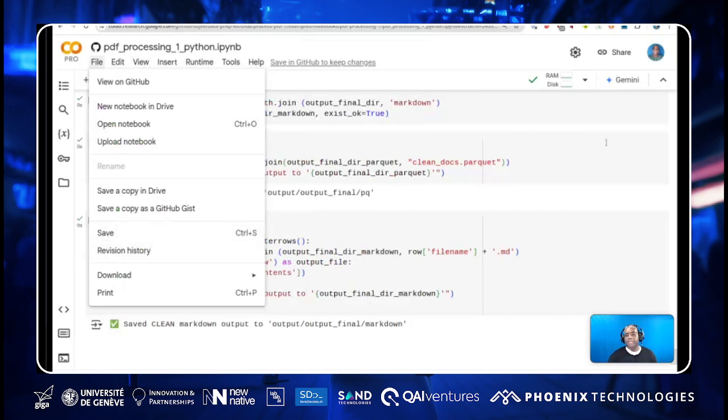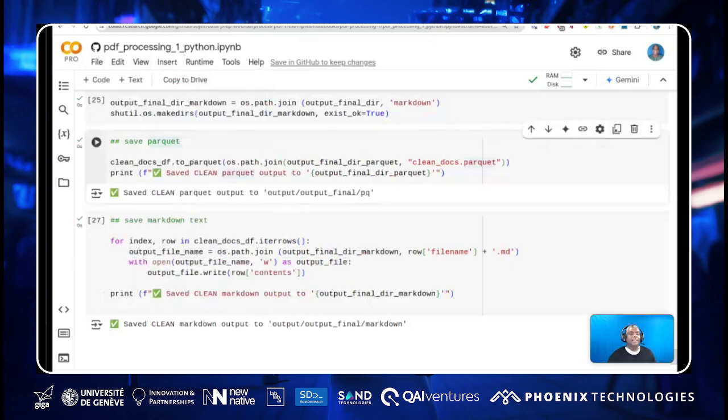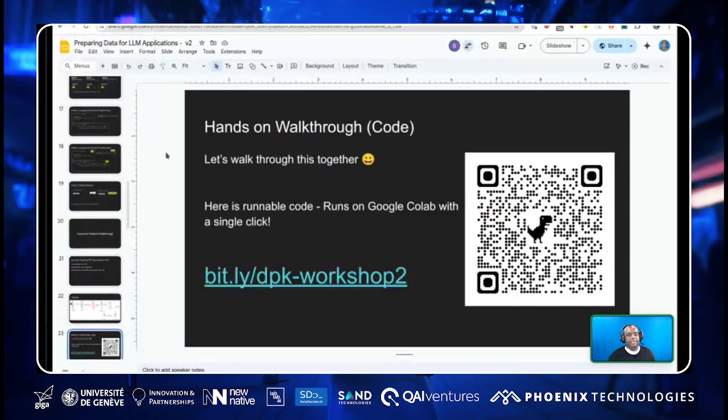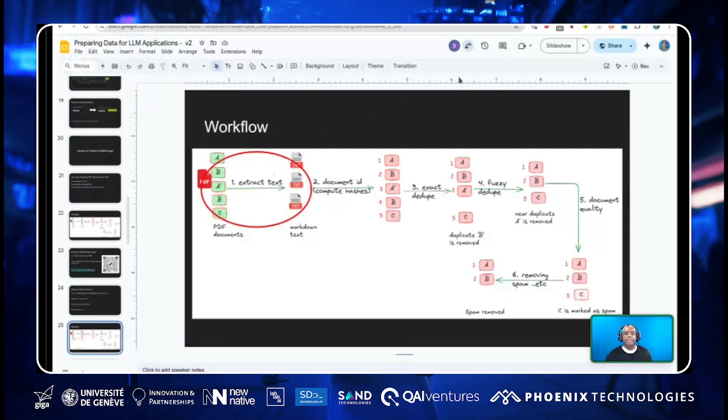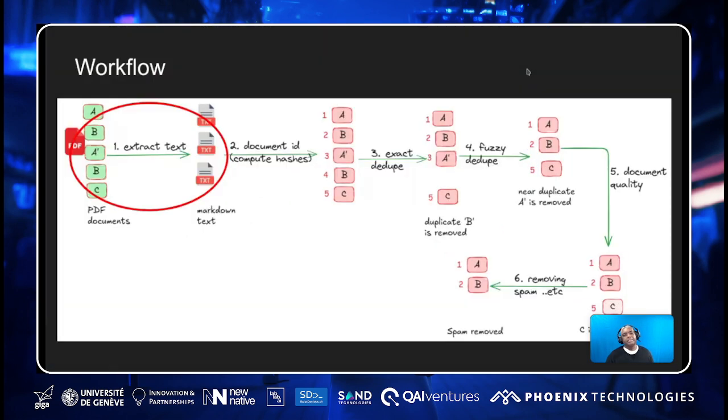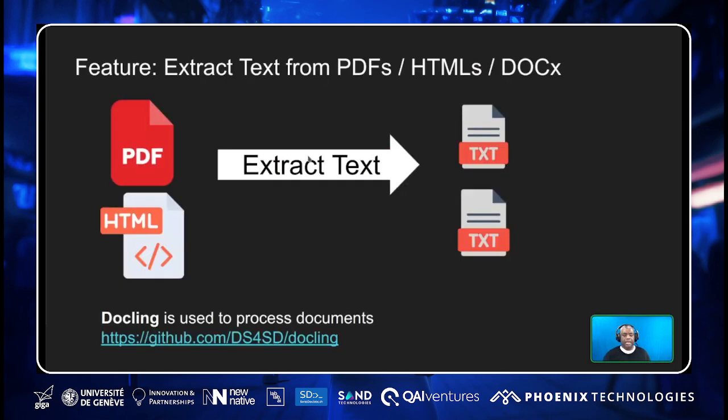Okay. So I want to walk you through step by step what we are doing here. Right. So again, like I said, start the run. So let's start with the very first step. My very first step is I want to extract text data from documents. I have a bunch of PDFs, and I want to extract the text. Okay. So let me walk you through how it works.